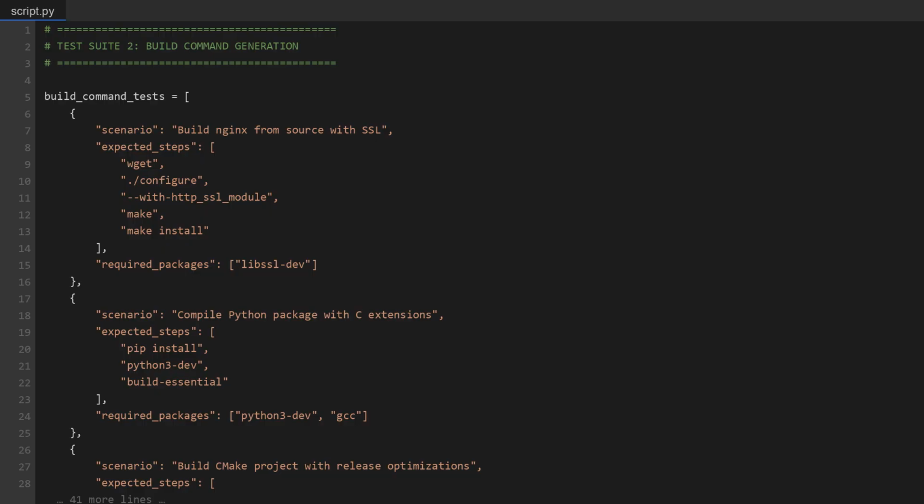Each entry defines a real-world build scenario: compiling Nginx with SSL support, building Python packages with C extensions, creating Debian packages. For each scenario, the test records both the required commands and any prerequisite packages. The scenarios were chosen because they represent genuinely different build patterns, different tools, different dependency chains, different failure modes. That variety is what makes the suite useful. A model that scores well here has learned build logic, not just memorized a few common commands.